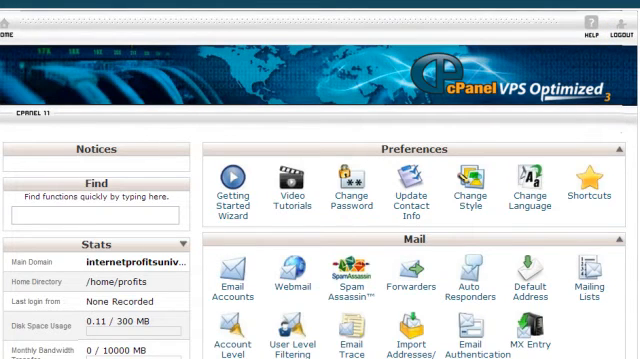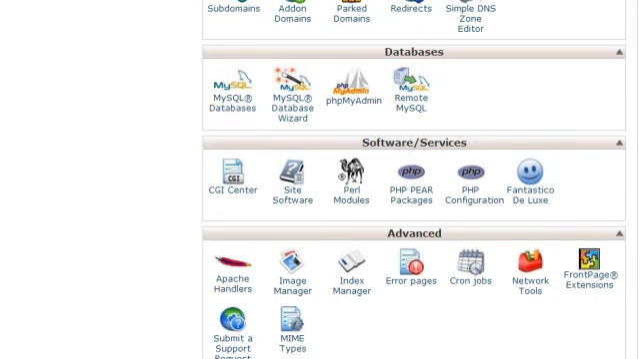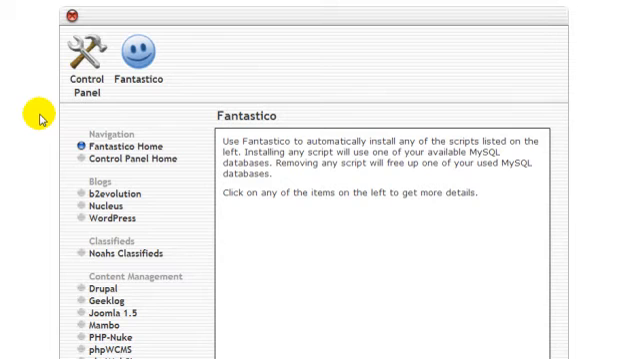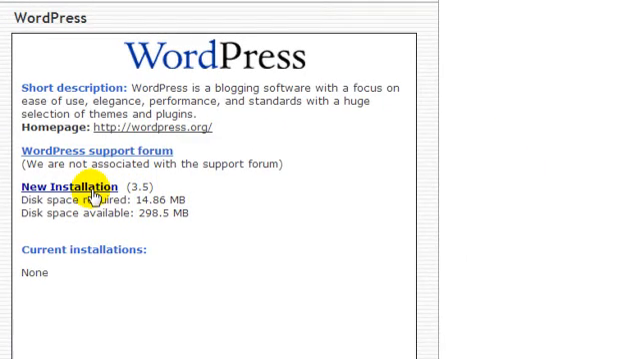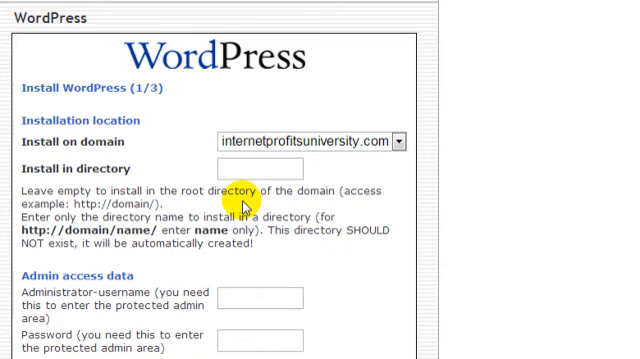Now, in order to install WordPress automatically, if you scroll down all the way to the bottom, or depending on the layout of your cPanel, look for a blue smiley face that says Fantastico, and simply click on it. At this point, click on WordPress, and there we go. If we click on New Installation, this gives you the ability to install WordPress on your main site, or in a subdirectory.